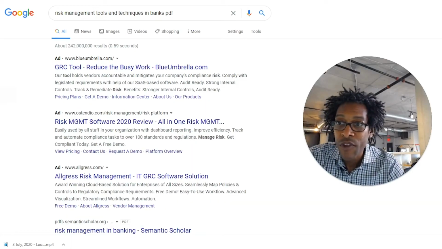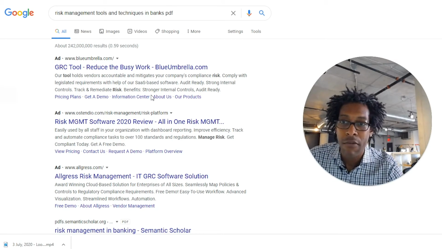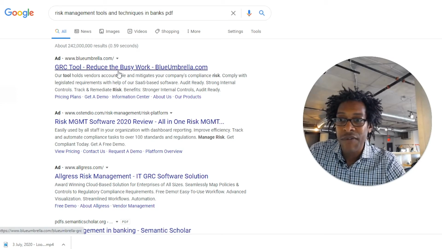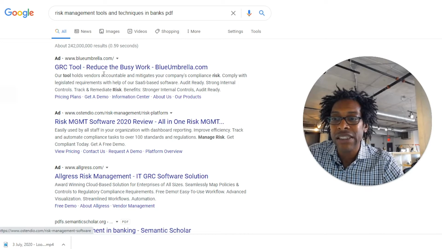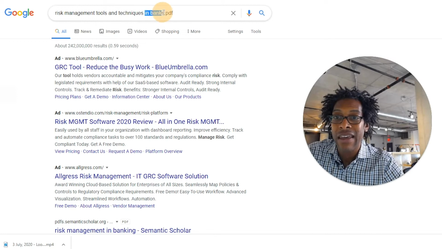But risk management tools and techniques in banks, PDF. Weird query, I know, but I found it and I found somebody bidding on it. And sure enough, look at these results. It doesn't really feel like PDF, like our tool. Get our tool. Get our software. It's like, I told y'all I wanted a PDF. And I'm specifically looking for examples in banking. That's a whole other episode we're going to get to. I can't wait to get to that one.